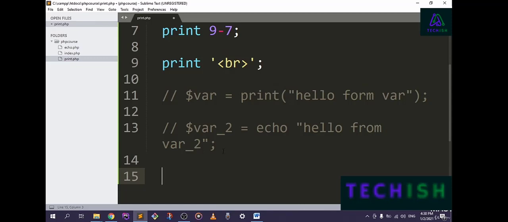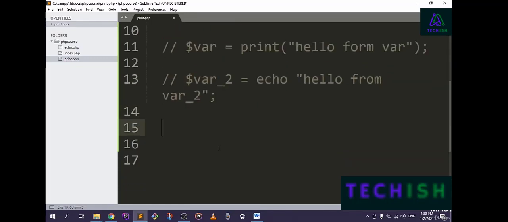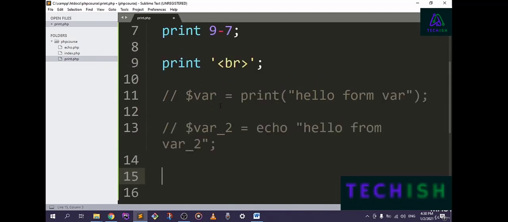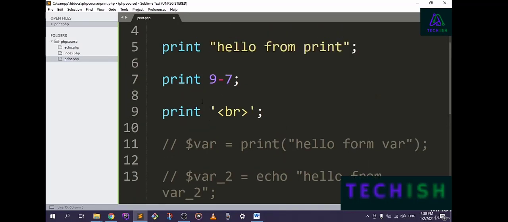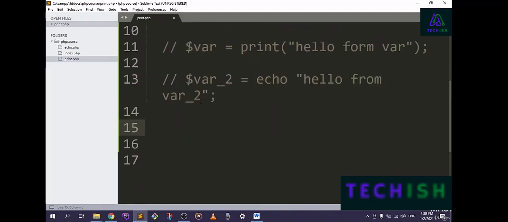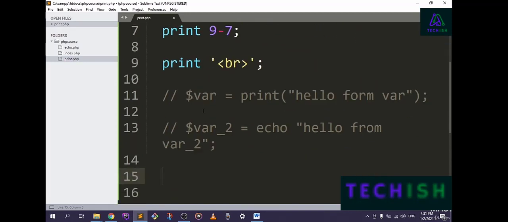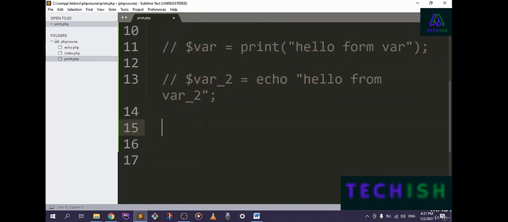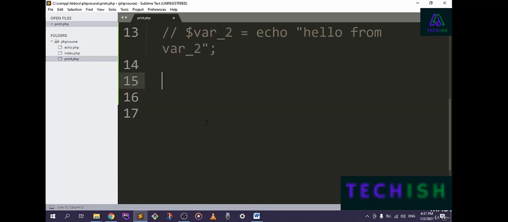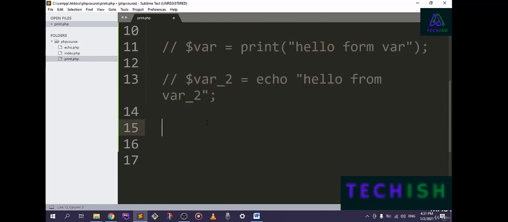Okay, so this is the first difference. The second difference is echo is faster than print. Okay, this is basically the second difference. The third difference is print can only hold one argument. Okay, but echo can hold more than one argument. And let me show you this.